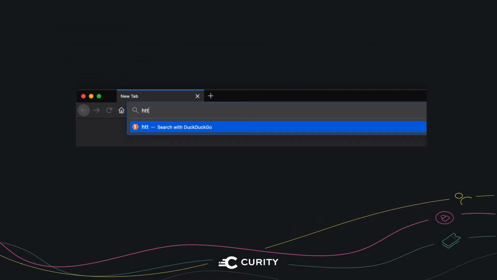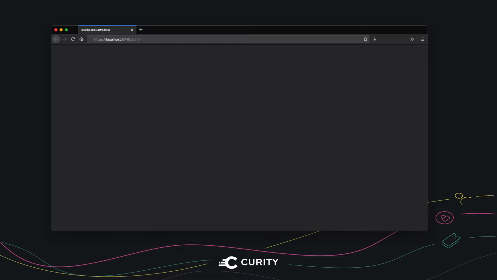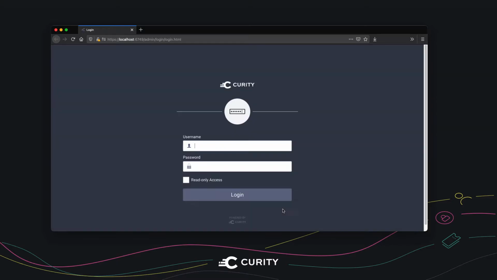Open the web browser and enter https://localhost:6749/admin. The browser will prompt you with a warning because Curity Identity Server uses a self-signed certificate. You want to change that later on. Log in with the admin user and the credentials that you provided as part of the Docker command.